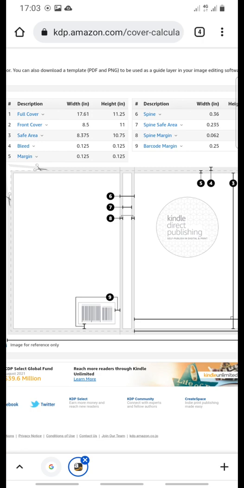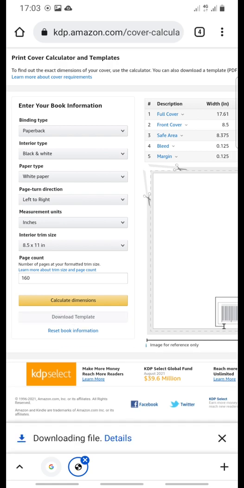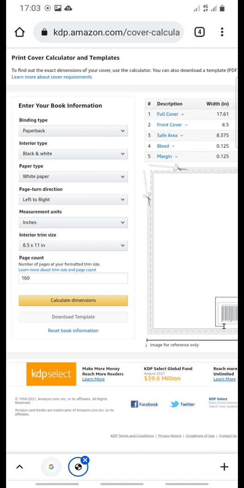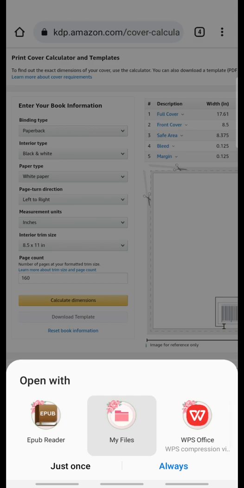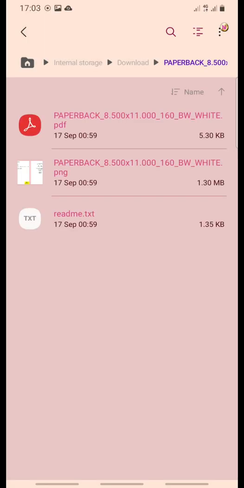17.61 by 11.25, that is one way I do it. Then the second way is you can actually download the templates, right? And you can see it is downloading now. The template has downloaded, but it downloaded as a zip file, so you would have to unzip it. So here it has even unzipped, so we are going to extract here. Now it has extracted. One is already paperback PDF, and then the other one is PNG.